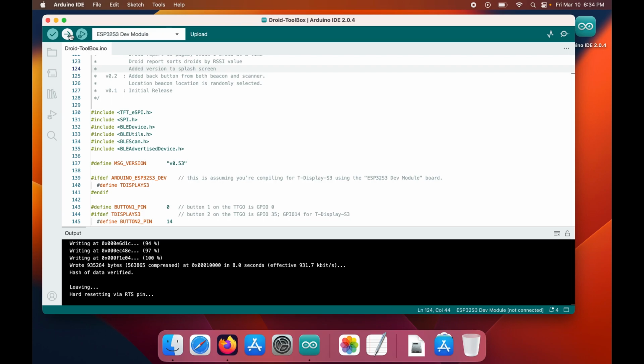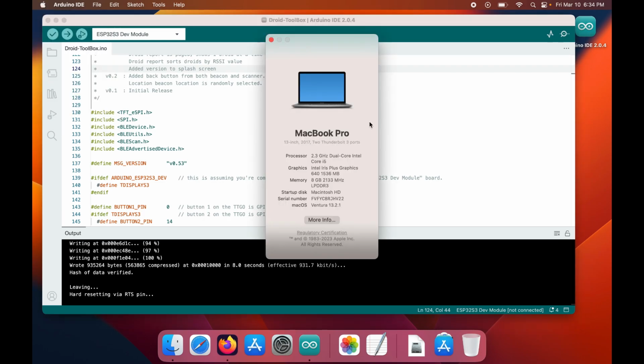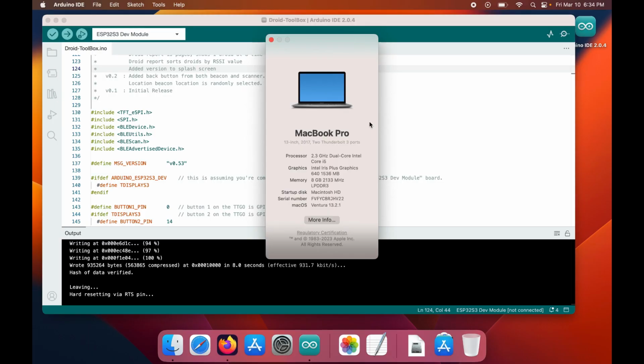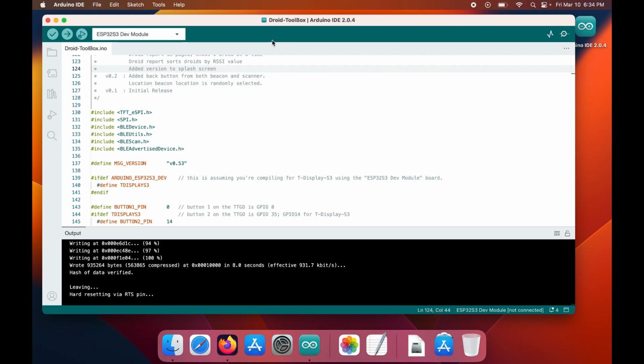Absolutely wild. That was a T-Display S3, and it just worked out of the gate. So what Mac OS version do I have? There you go. It's a MacBook Pro from 2017. It's got the latest Mac OS on it because I just updated it. Ventura 13.2.1. And I didn't need to install drivers. So that's a thing.